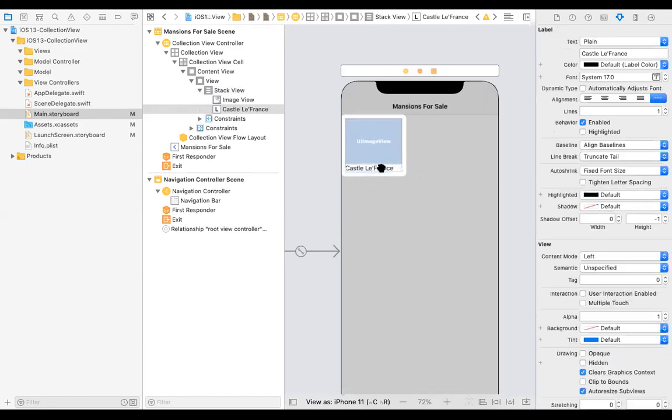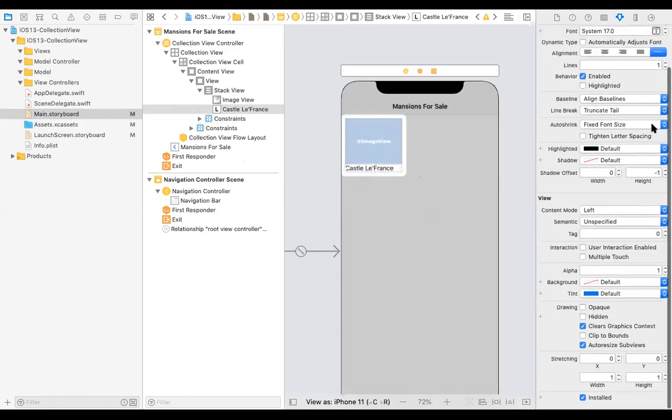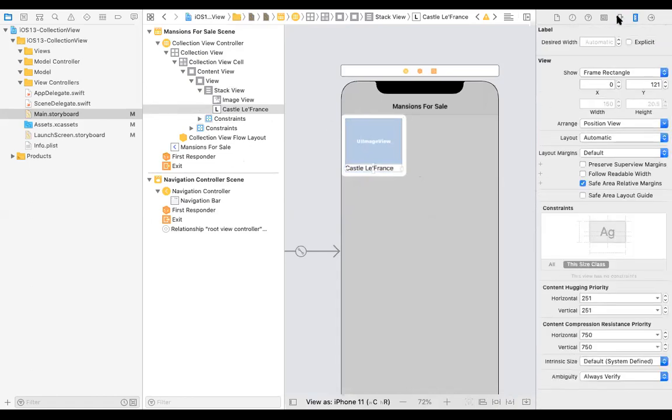Now another thing we're going to do here to give this label a bit more priority, we're going to click the label. And we're going to go down here. We have the priorities, and we're going to change these to 252 and 751. And then hit enter. And this is on the label. So these are priorities. We're going to make this priority greater than the image view. That way the image isn't shoving the label down when it's launched.